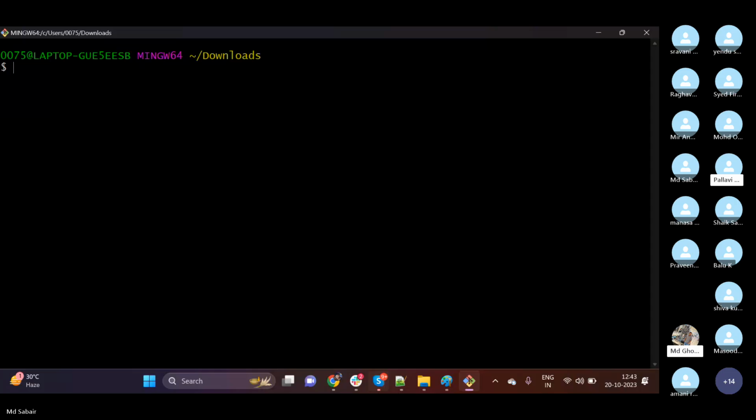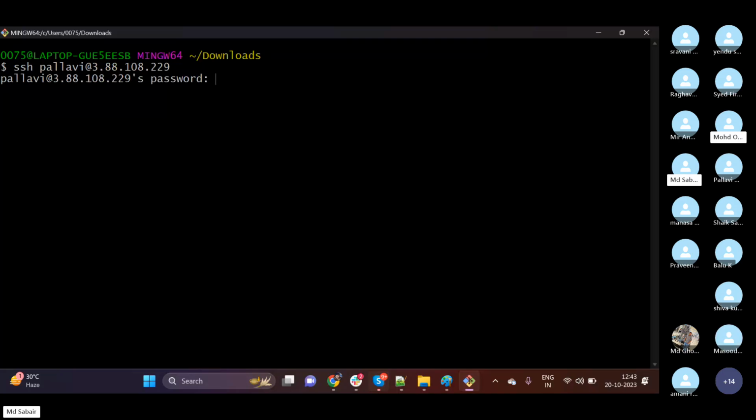Yes, sir. Sabir bhai, you also, instead of using the .pem key, directly SSH username Pallavi at IP address. It's going to log in or not? Let us see. No, we didn't provide the authorized keys. We have added the public key. Yeah, let us see what will happen. DevOps@123.